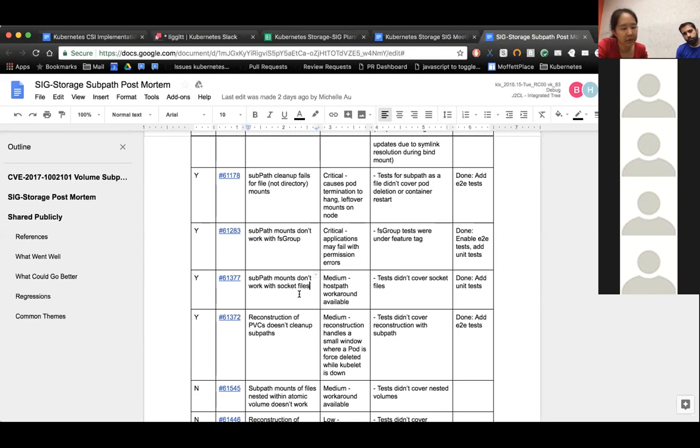All right, so the next three I would consider less serious because either they're covering rare race conditions, or there are workarounds possible. So this one is that subpath mounts don't work if you mount a socket file. I think for the most part, most users will do something like hostPath to the Docker socket. That's usually done with hostPath volumes.